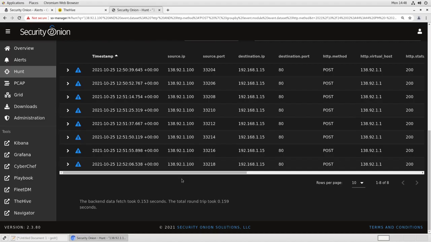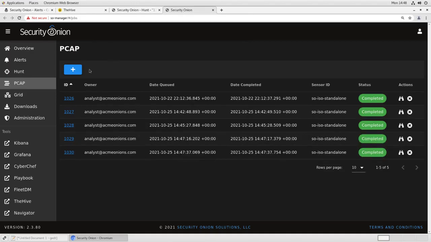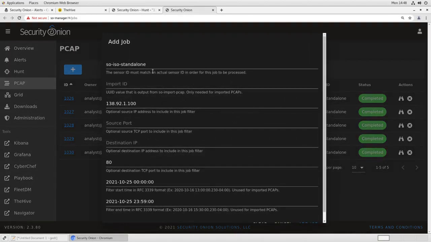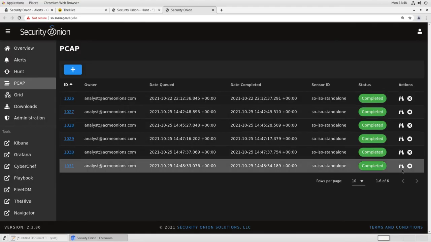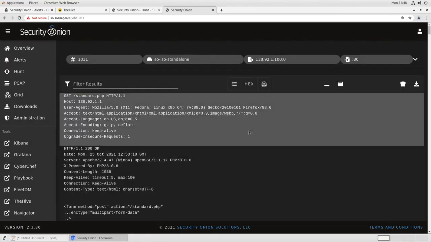If we want to do it all in one go, we can do a larger PCAP through the PCAP interface here. So we submit, and we put in the sensor name, the source IP address. We're looking for traffic on port 80, anything that was exchanged this day. We put all that in, we submit, and then we can look at the full packet capture of all the port 80 network traffic from that endpoint to our web server over the course of the day.